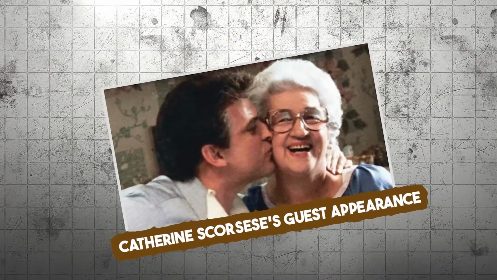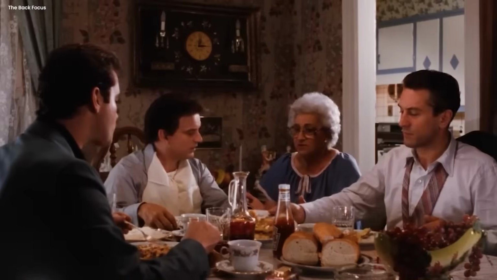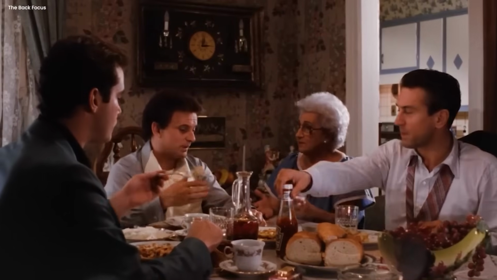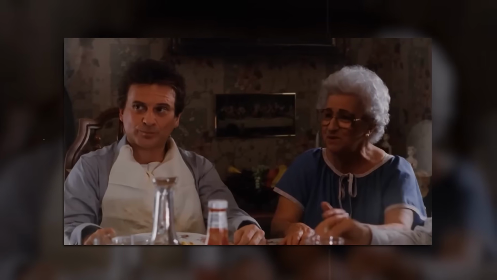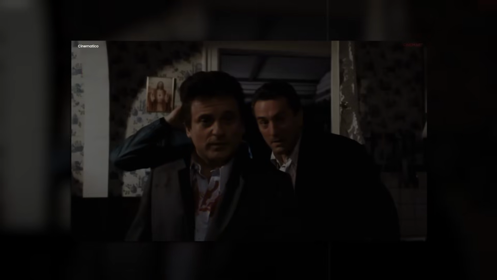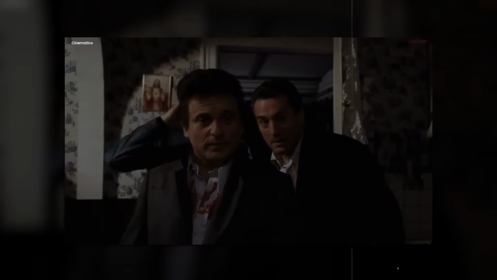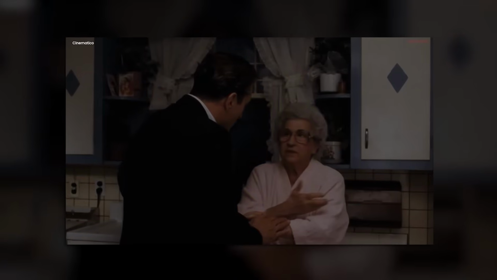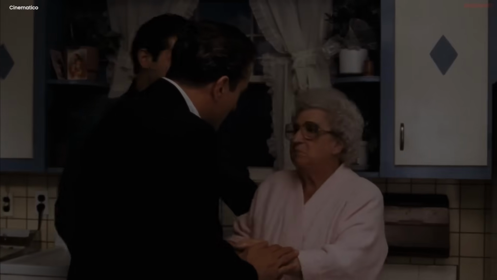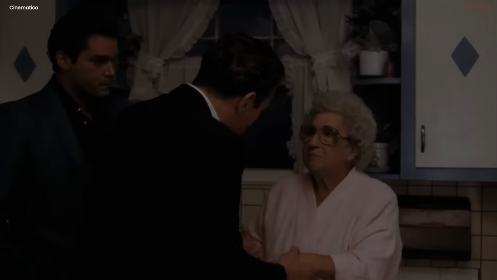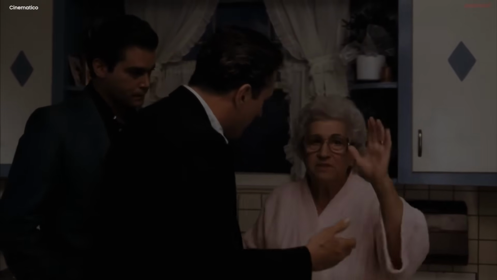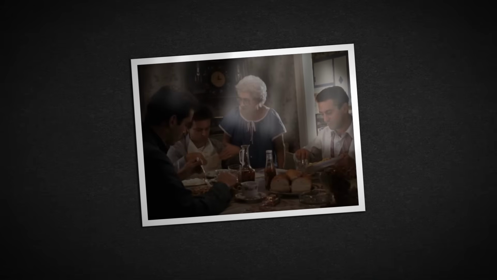Catherine Scorsese's guest appearance. One of the most beloved scenes from Goodfellas features Martin Scorsese's mother, Catherine Scorsese, portraying Tommy DeVito's mother. In this scene, Tommy, Jimmy, and Henry surprise Tommy's mom at her house in the middle of the night, as she hadn't seen her son in a long time. Catherine warmly embraces the trio, remarking on how long it's been since her son's last visit. They all share a quick meal, finding a brief moment of peace amidst a chaotic world.